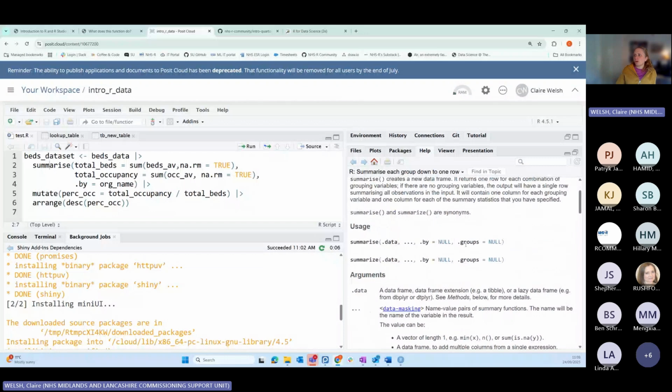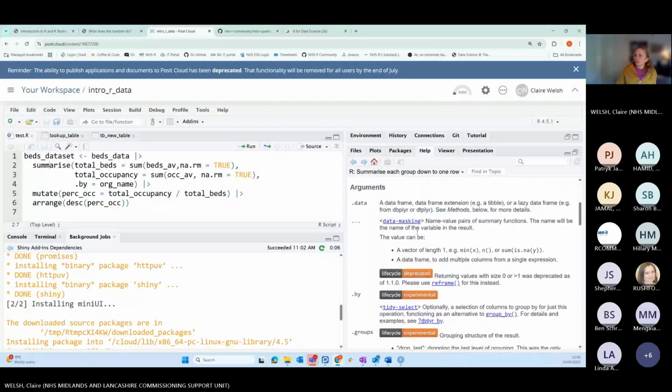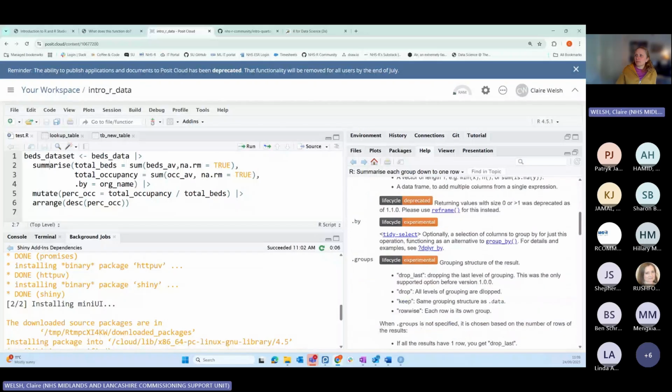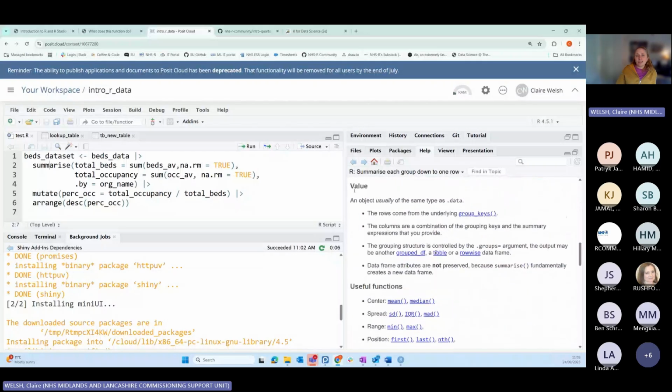There's another default called groups. And then for each one of the things you have to give it, or you could give it, it's going to explain those arguments, what it's expecting from you. So the data for summarize is expecting a data frame extension, like a tibble that we've talked about, or a lazy data frame. Don't need to know about that. And it gives you lots and lots of different bits of information about each of the arguments that goes into it. And the values, it's what's going to come out the back end of it. After you've run this, what's it going to give you? And it'll explain what it's going to give you.